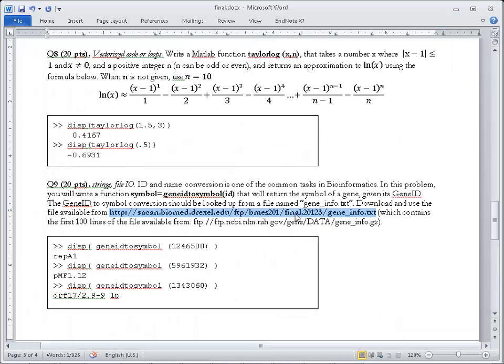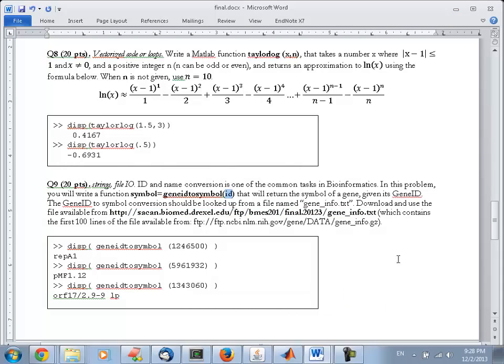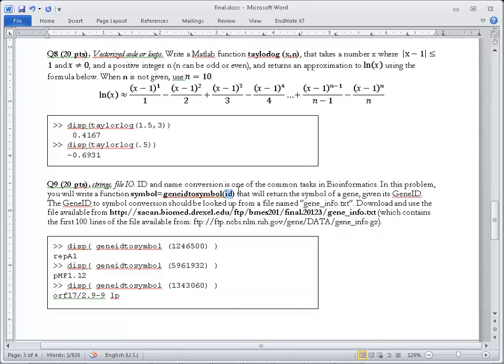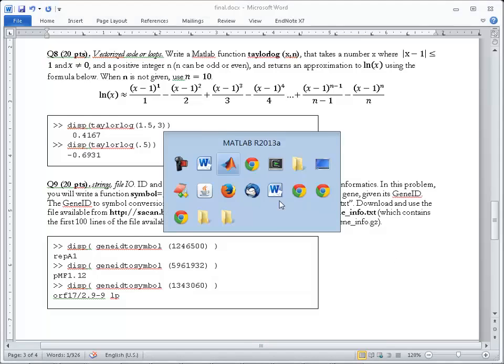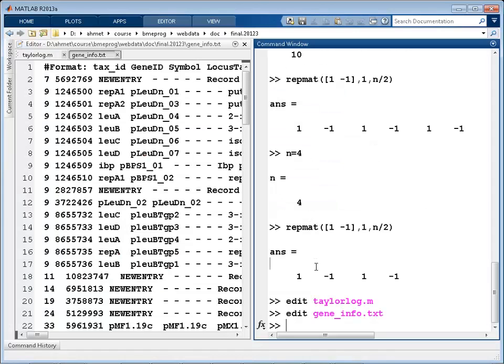All right, so what we'll do is read this file line by line, and for each line, we will check whether the ID of the gene matches the one that's requested from that function. If it does, then we will return the name from the same row. Should I start from scratch, or should I just show you the solution and go over that? Start from scratch? Okay.